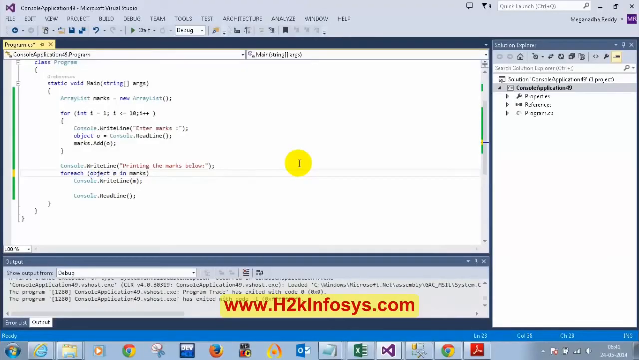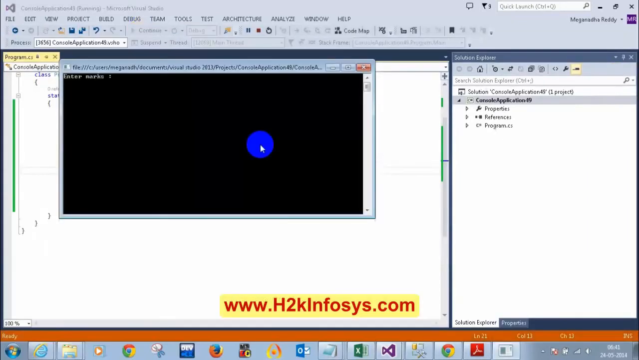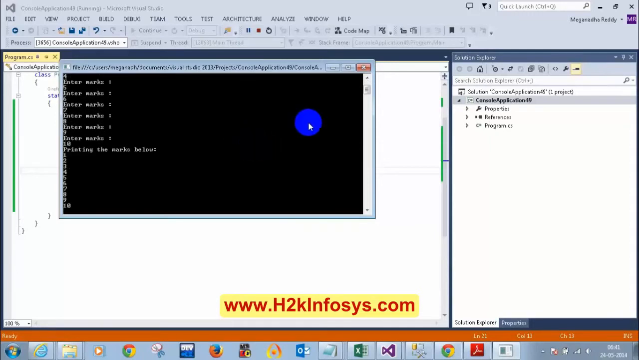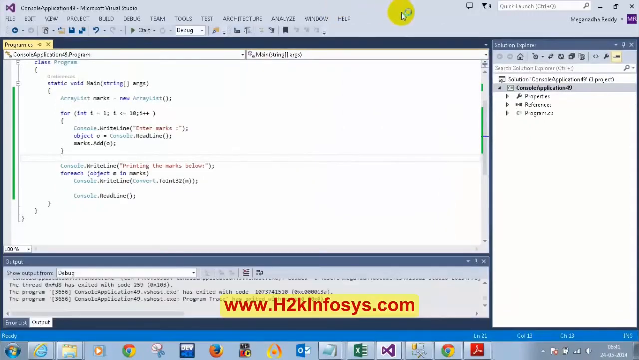For each object m in marks, I have to write here convert dot to int 32. Okay, now let me run this. So 1 2 3 4 5 6 7 8 9 10. Now I'm seeing printing. Okay, so I'm seeing some questions. What if it is string in object, is our Equal to same?